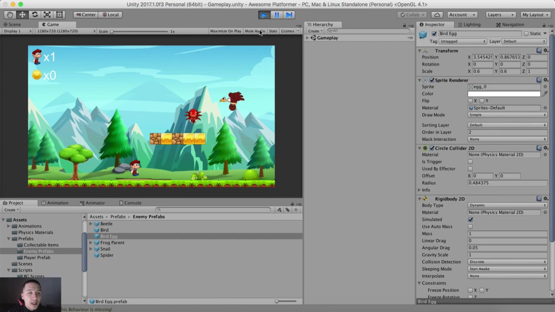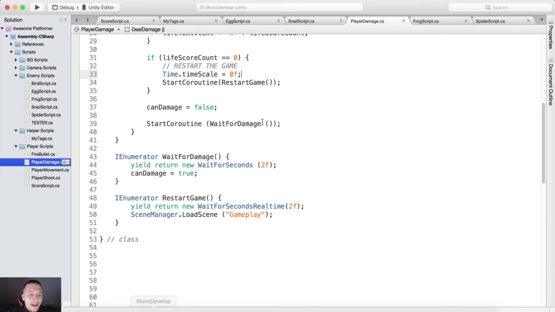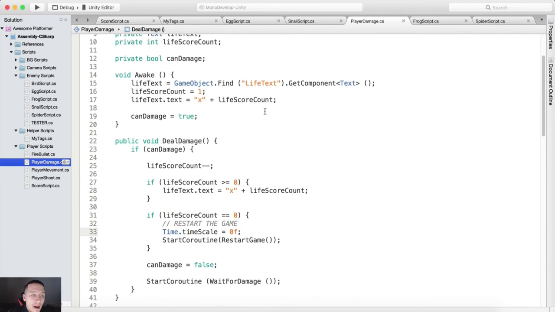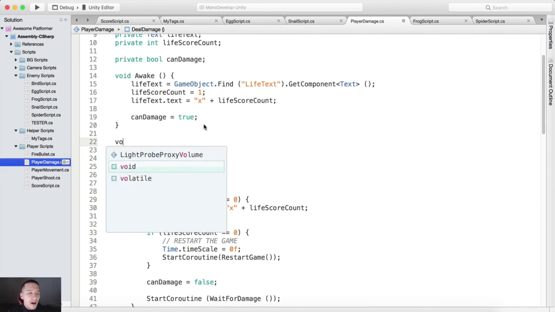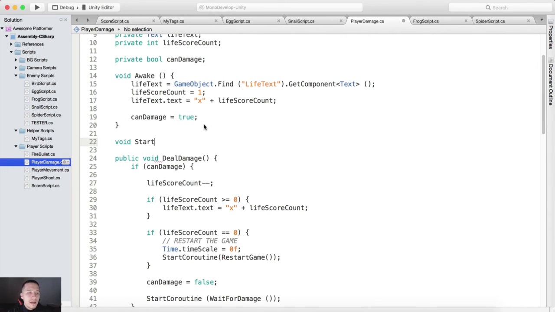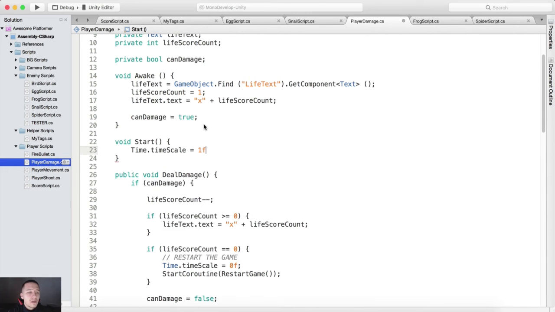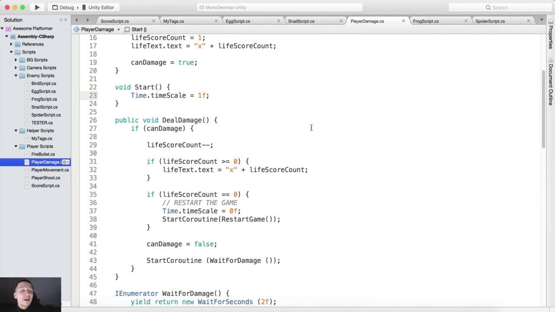What is this? Well, here, if we go back, we set the time scale to 0. And the time scale is 0. We have restarted the game, but the time scale is set to 0. So we need to set the time scale back to 1. We can do it in the Start function of our player damage. So void Start. We can say Time.timeScale is equal to 1 again, so that our game can start.